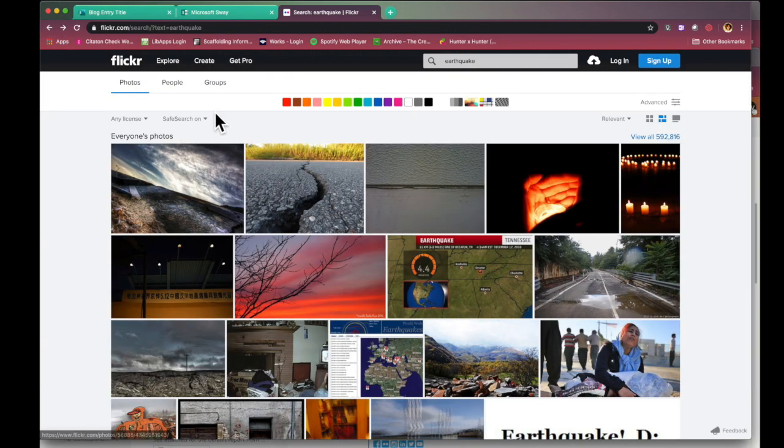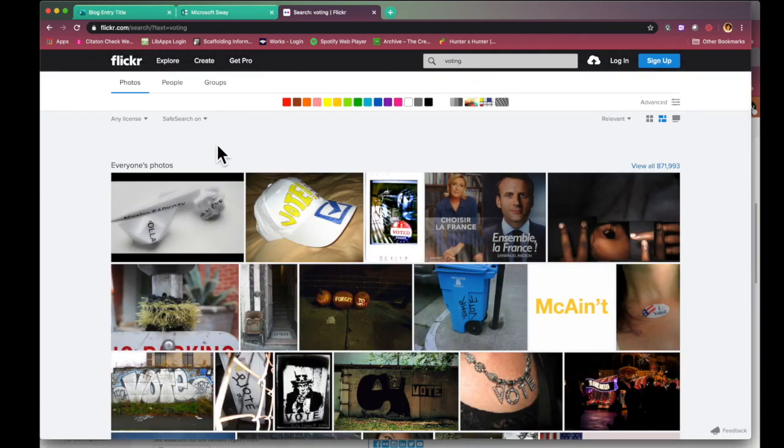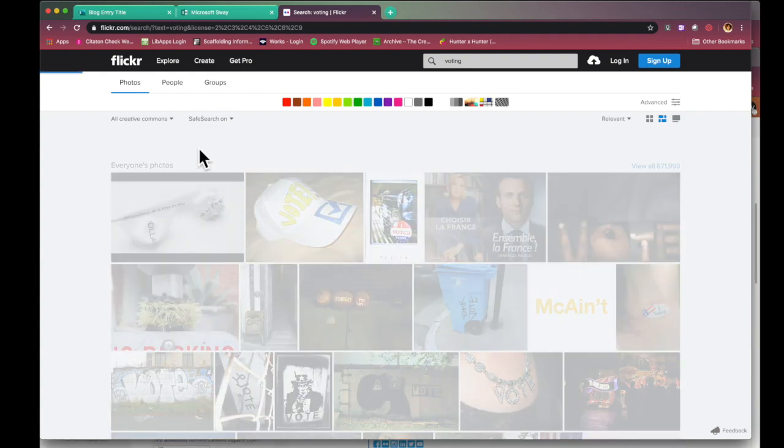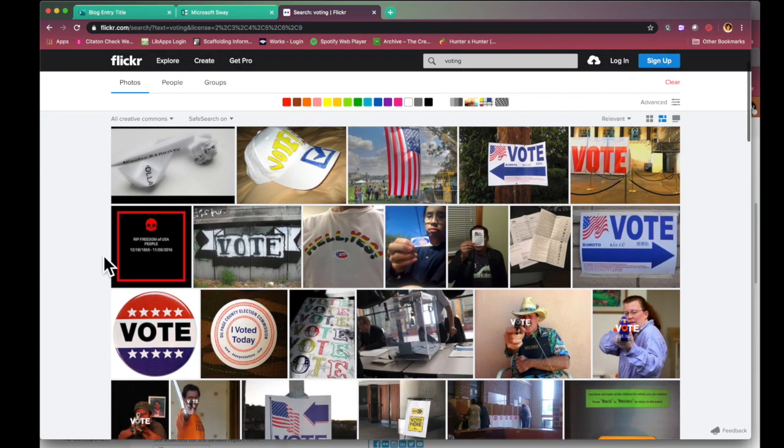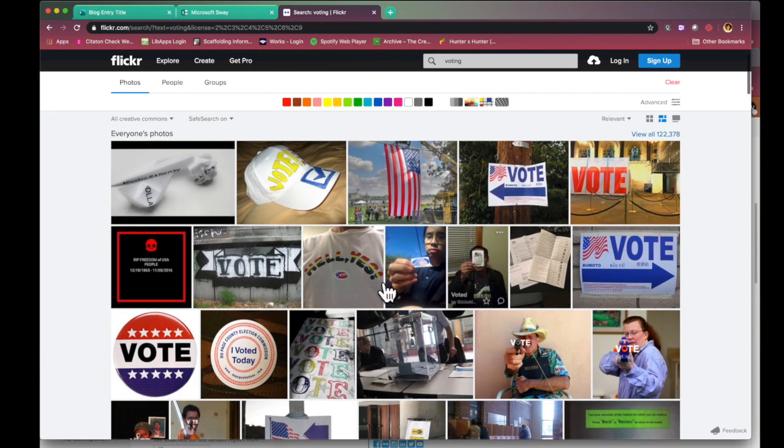Let me go back, and since technically my search was originally for voting because that was my original topic, if you are not someone who wants to click on every single image to verify if you have any kind of rights to use them, a really easy way is to filter that out. So you can go to any license up here and click on where it says all Creative Commons. This means that any image that's remaining, I should be able to use. So these are all going to be those images that I'm allowed to use.